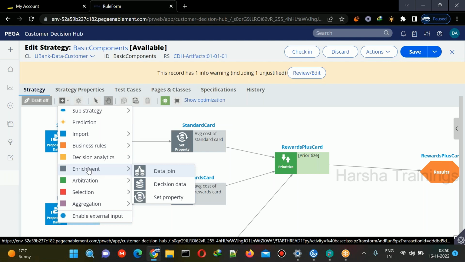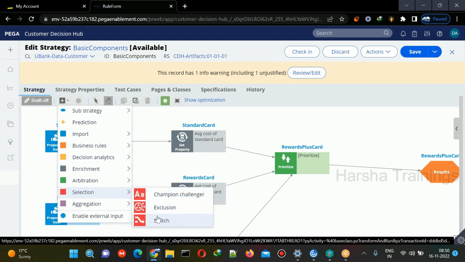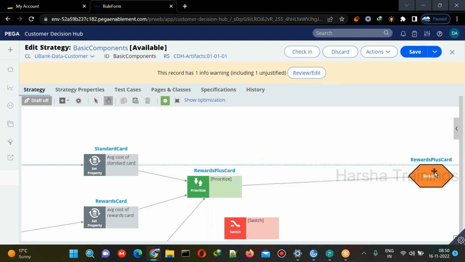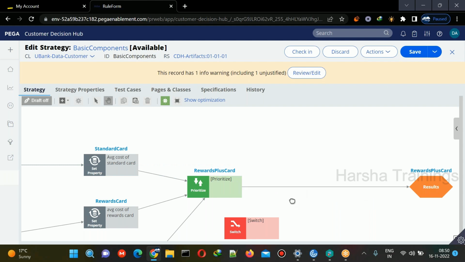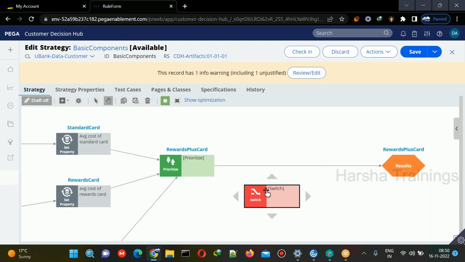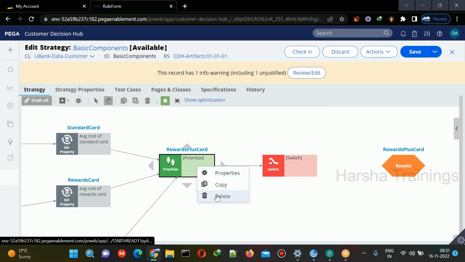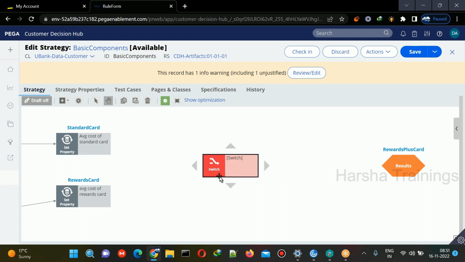Next, we'll be seeing the switch. So what this switch will do is, as the name suggests, if a condition is satisfied, it will act similar to a decision table, but it will evaluate all the conditions. For example, if condition A is true, you output this. If condition B is true, you output this. Like that it will be configured.